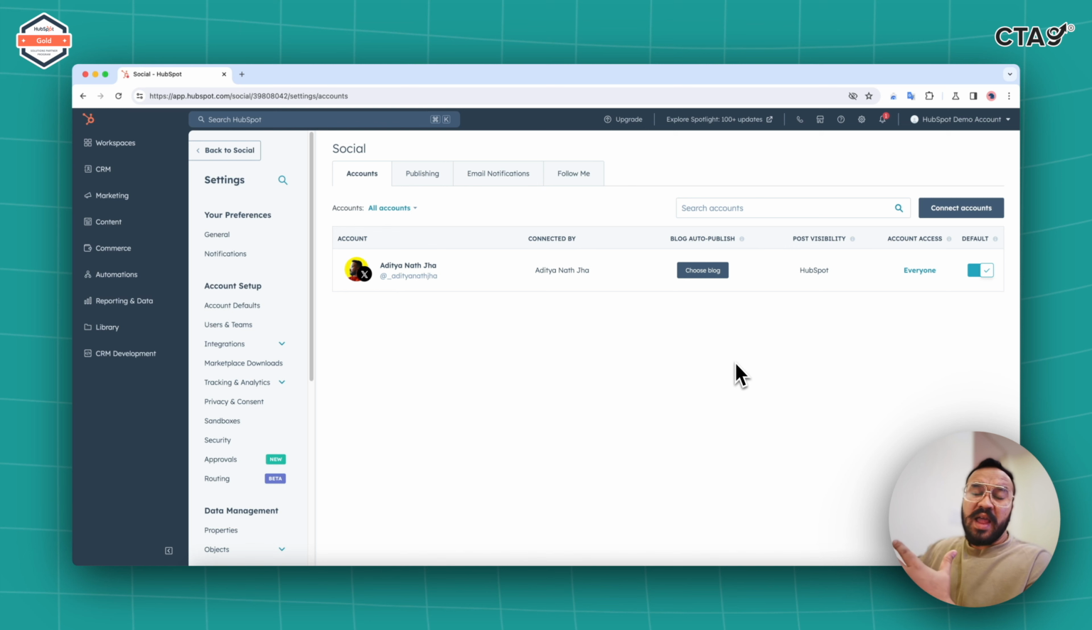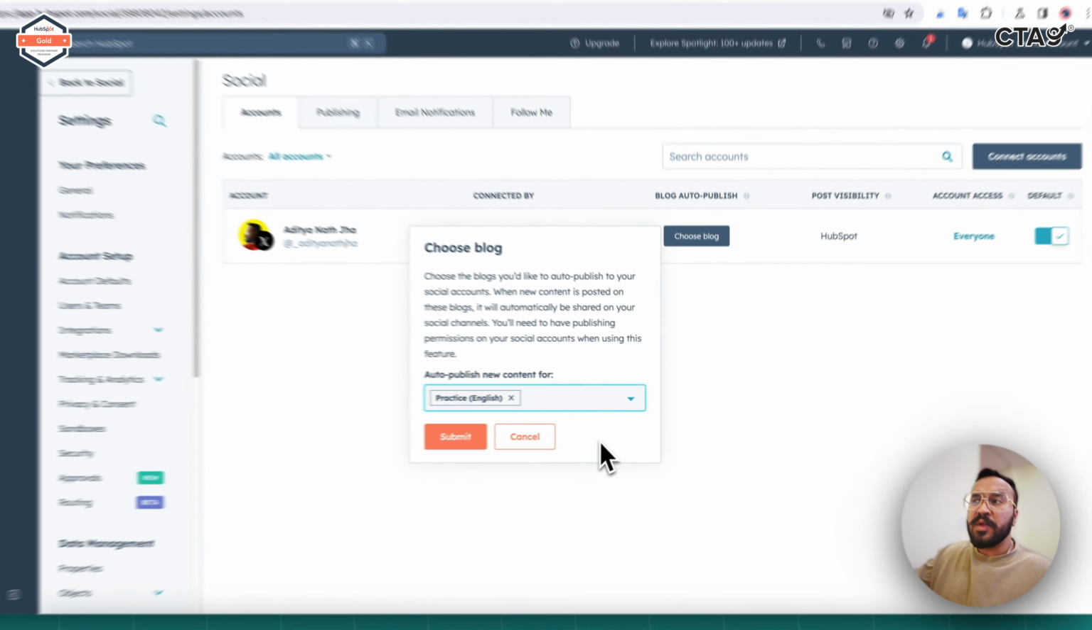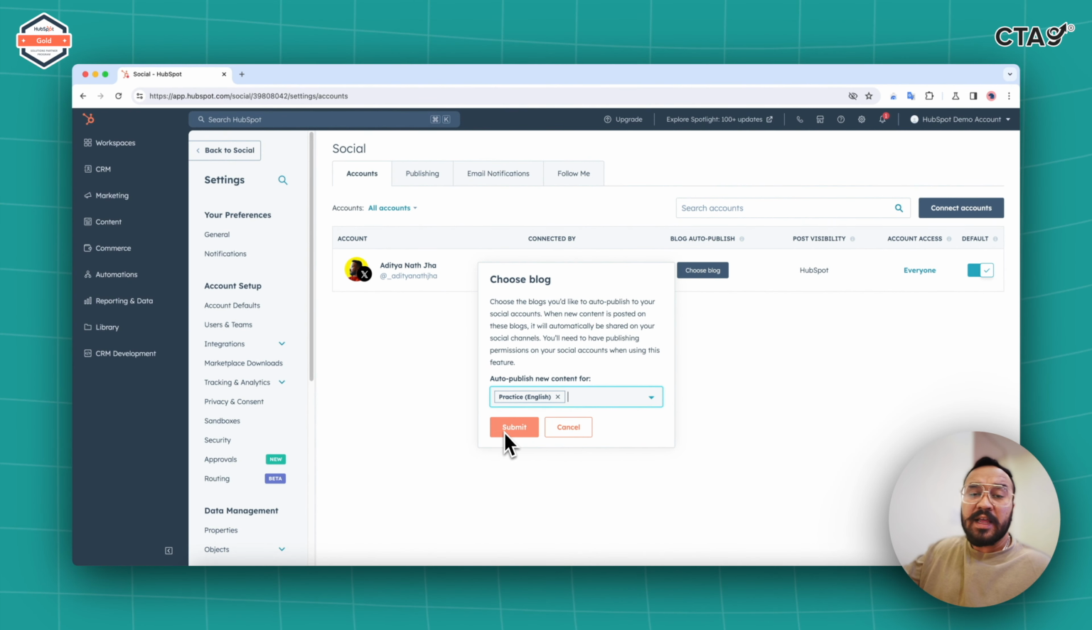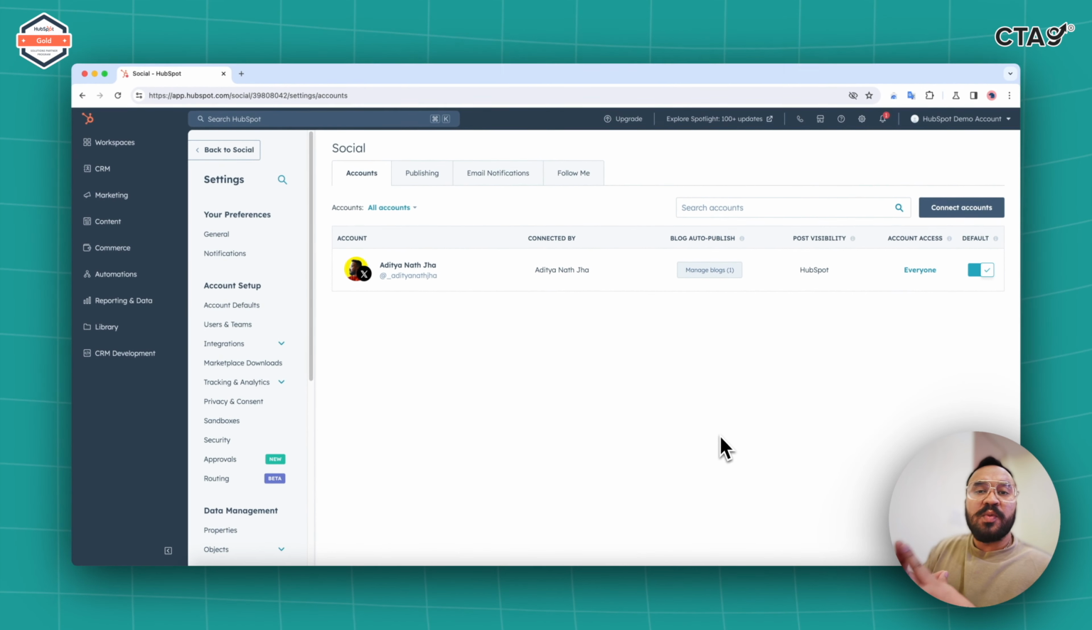Now when I have shared my account and set the account access to everyone, I can choose the blog which will be auto published, and I click on choose blog, and I can choose the blog, maybe my practice blog. So I want to auto publish new content for the practice blog, and I click on submit, and my job is done. And now whatever I post will be auto published on this connected social media account.